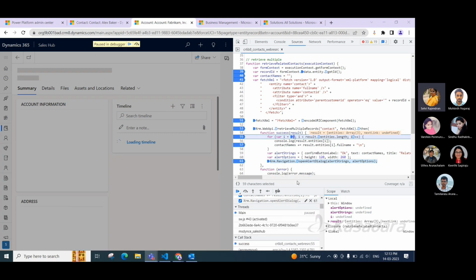Sorry for the interruption, Tamal. For open alert dialog and confirm dialog, Dynamics CRM has its own APIs. So you have to use those APIs only. That is client APIs only. So you don't have to use the normal alert functions. CRM has dedicated APIs for open alert dialog, open confirm dialog, open error dialog. Okay, I will send you the link. So Tamil is here using that open alert dialog API.